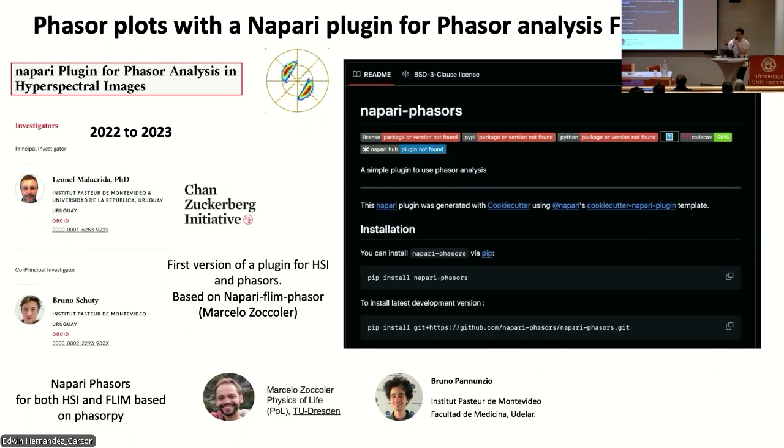But at that time, we didn't have PhasorPy, so we had to develop all the code and make it acceptable to put into the plugin. It took a lot of time, and Marcelo was actually developing the same thing, but for FLIM. And now we team up, and we are doing Napari Phasors, which encompasses everything together, and it's more sustainable and self-sustainable because it's based on PhasorPy.